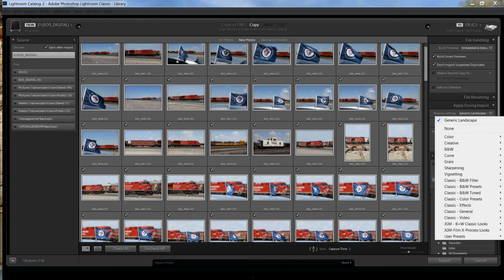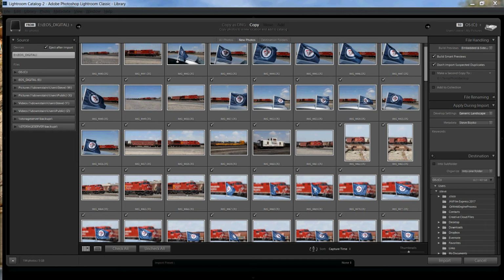You can apply a develop preset on import, and I almost always do that. I have a generic landscape preset that applies a little bit of sharpening, applies the camera settings, and a few other things, little dehaze and so on. And so that's my generic starting point. I apply the metadata, my own copyright information, and you can put keywords on it.